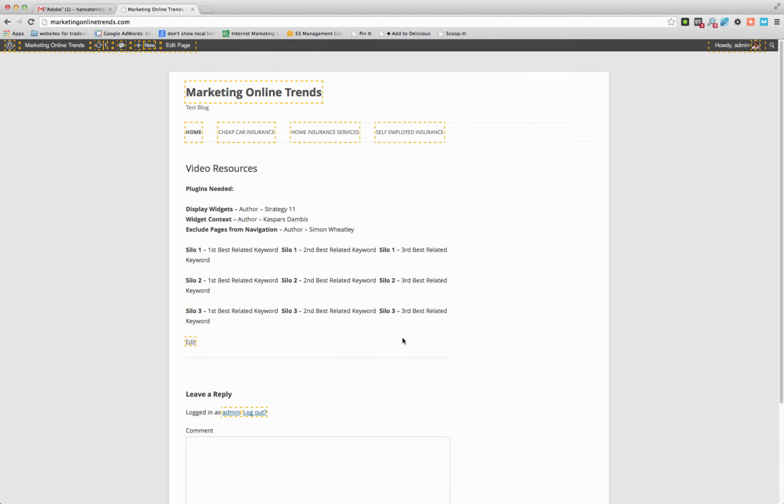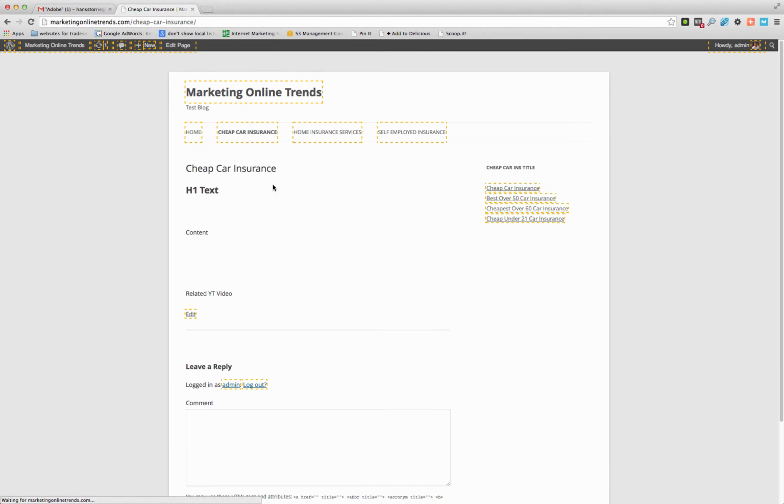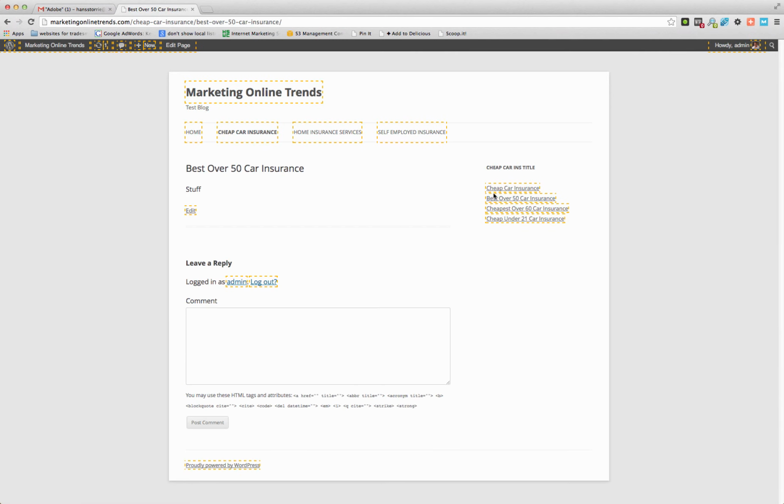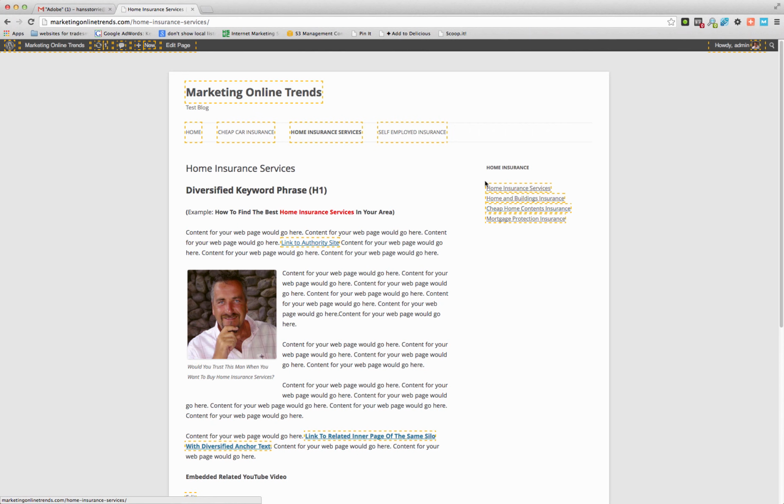And if they want to find cheap car insurance, home insurance services or self-employed insurance, they'll come in here and say for instance they'll click cheap car insurance. So this was the cheap car insurance title. This is the main silo, and the sub silo is best over 50 car insurance. So every time that a visitor clicks on any of these silos and the sub silos, it's going to be kept inside that specific silo. They'll go to home insurance services, and that's all they're going to see is the home insurance services.